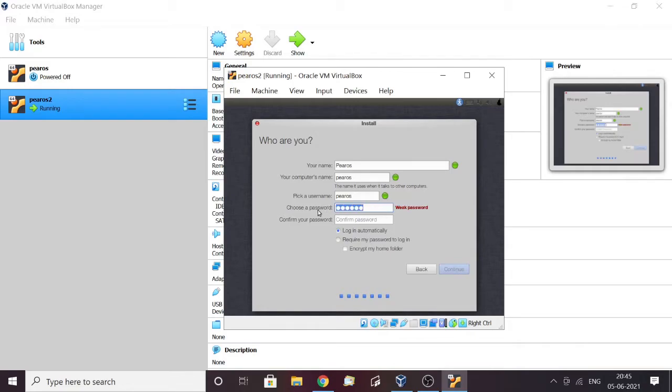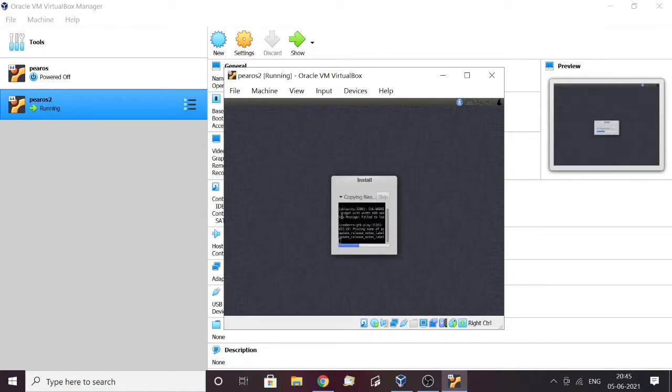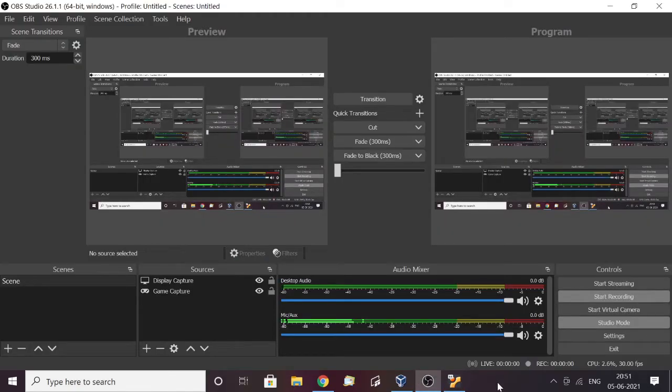Wait, I will just type in a password. Okay. Done. Continue. So after this, it will just do its thing. It will install all this, copy its files, just leave it. So I will skip the video for you.